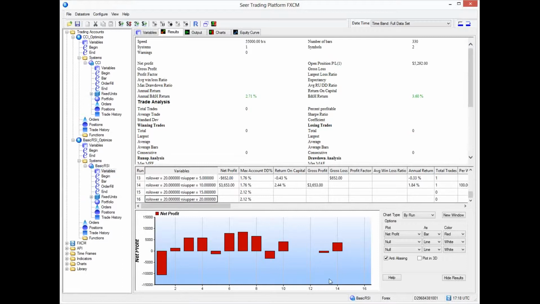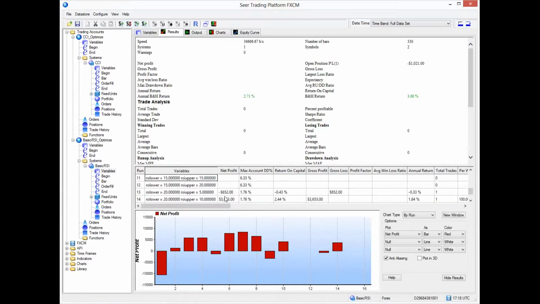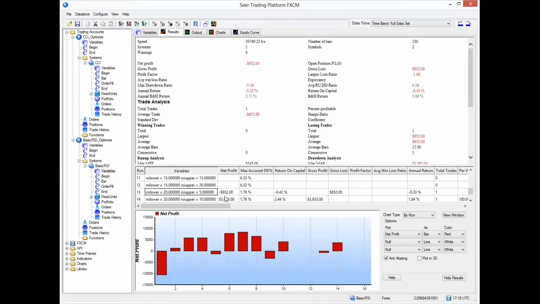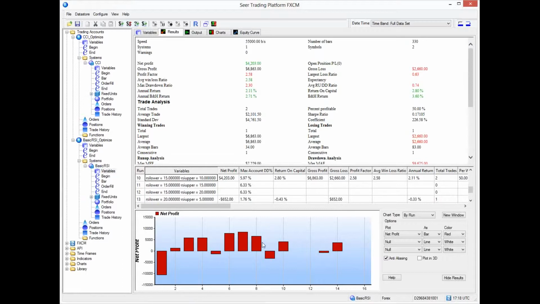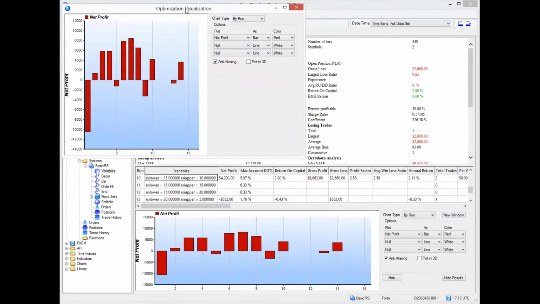And that's on the latter end of the system, right? So basically from run 10 onwards, when the RSI lower value goes to 15, there are already very, very few results. Okay, but what's interesting here is there are some areas of profitability. So let's actually create a new window again and see how that looks.